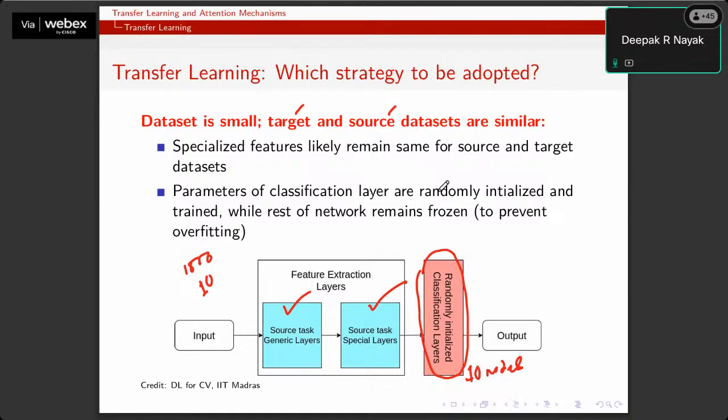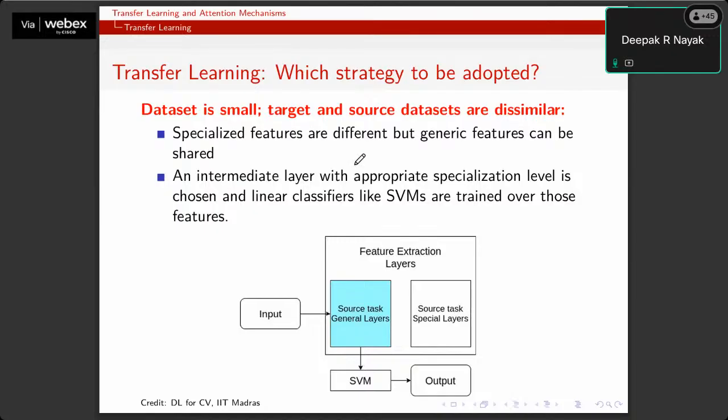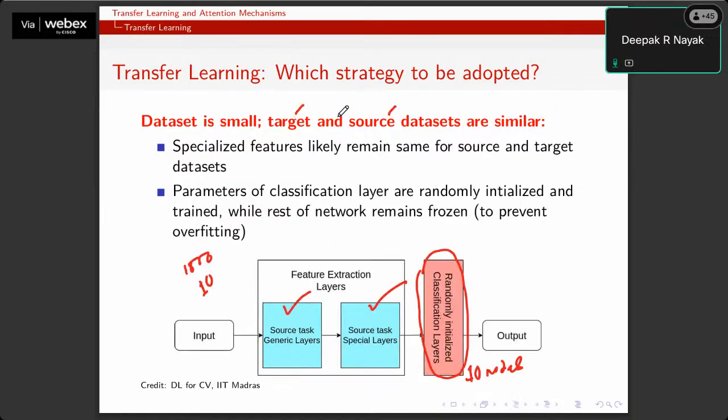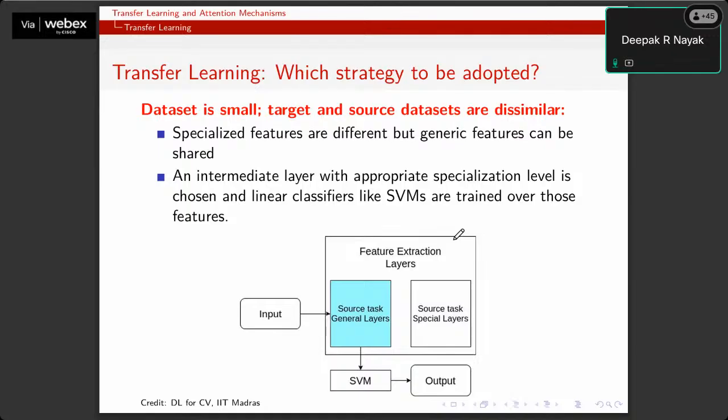This is one scenario. Another scenario could be this: the data set is small and the target and source data sets are not the same. They are completely different. In this case, because the data set is different, we cannot consider the specialized features for further processing, because those were specific to a source data set, which is now different from the target data set.